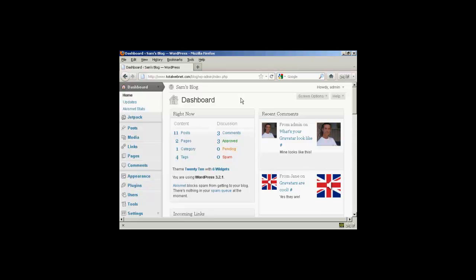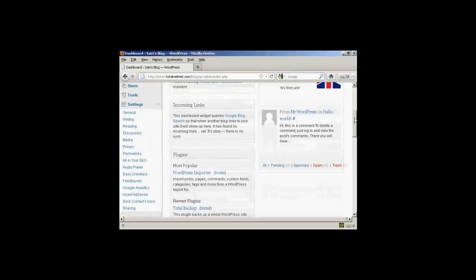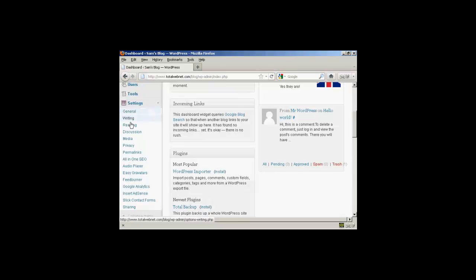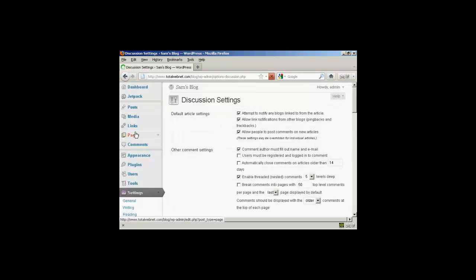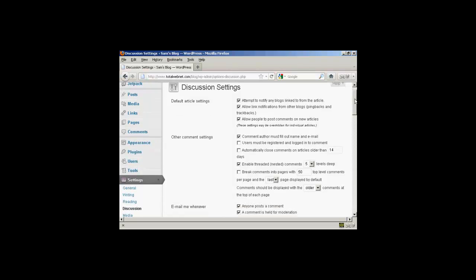The first thing to do is to log in as the administrator and come to the dashboard. Then scroll down to where it says Settings and click here on Discussion. This opens up this window, and you want to make a few changes to the default settings. Where it says other comment settings, make sure this box is checked: Comment author must fill out name and email.